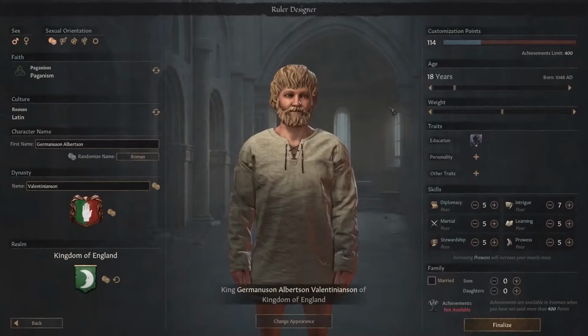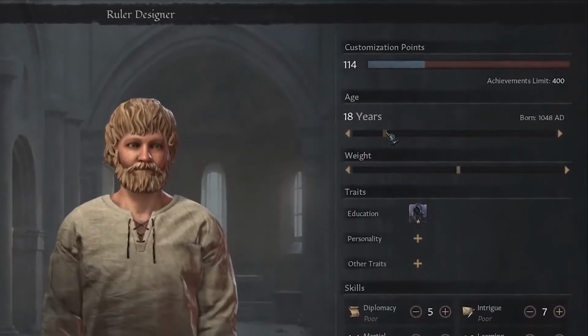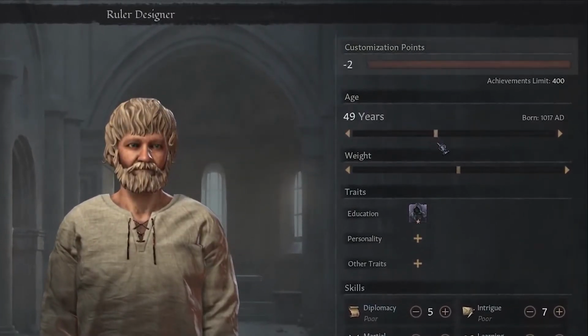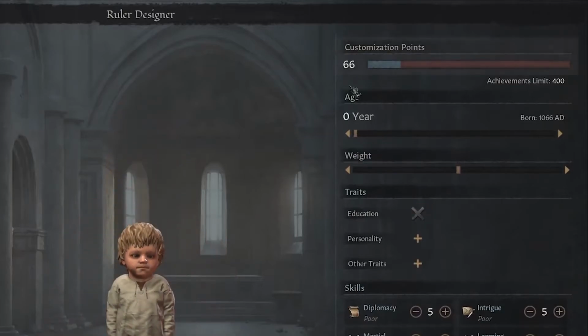I'm going to do my best here to design a character that is within that 400 points limit, so you get an idea of how much flexibility you get when aiming for achievements and also creating a custom dynasty. Now, with the age bar, you have a choice of either making your character older and in turn gaining more customization points in exchange for the less years you'll have on this fine earth, or going the opposite direction and making yourself far younger, in turn gaining more customization points, but being tasked with the daunting medieval prospect of trying to survive childhood.